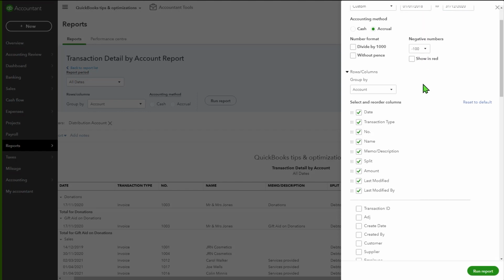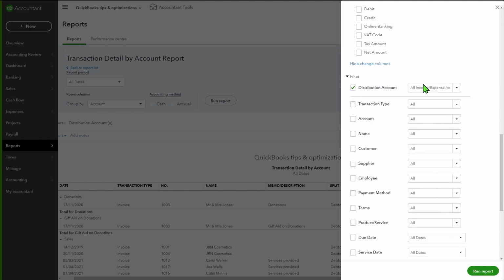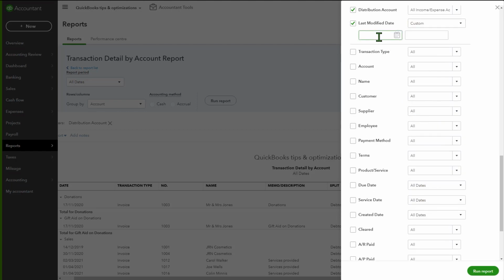Now if I scroll down and look in my filtering options, I've got the last modified date as a filtering option. So I'm going to select that and choose what has changed since August 2020, because we checked them in July 2020, everything was fine. So something has changed since August 2021. So from 1st of August 21, because the accounts were prepared 31st of July, and let's run this up to the 31st of January.